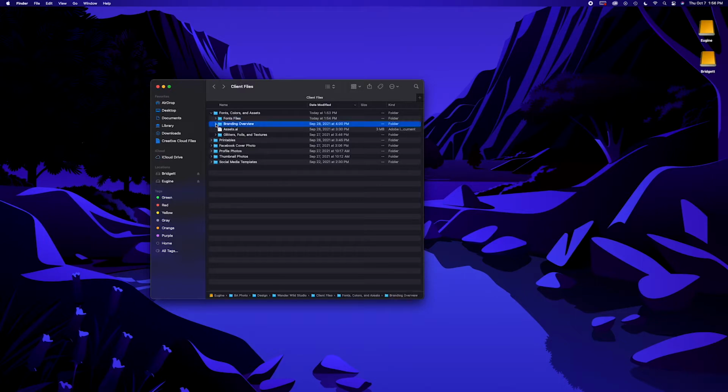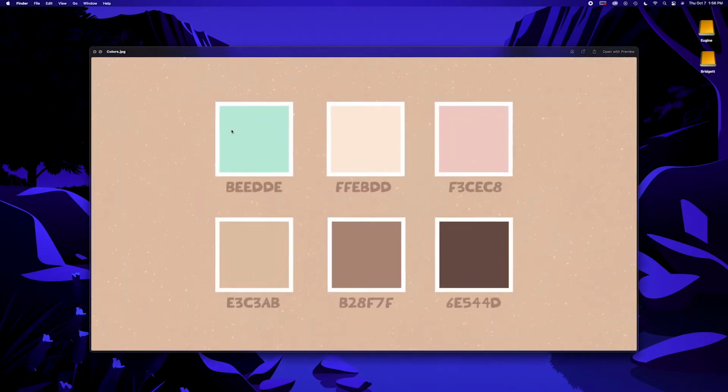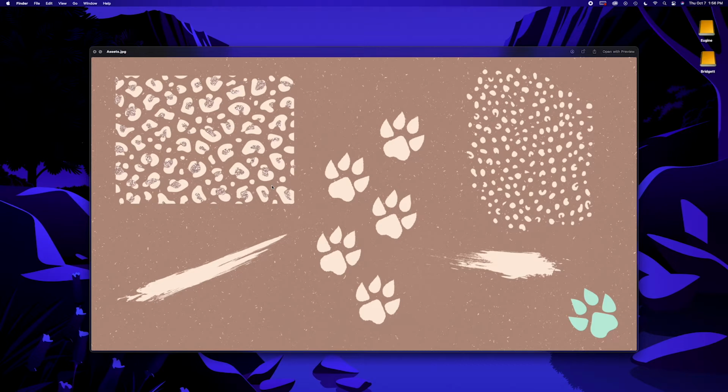For this branding overview, there's just some pictures that I put together to summarize your brand. These are the colors that we're using, and these right here are the hex numbers for your colors. You just plug that into pretty much any program, and it'll give you those exact colors that you need. Next, we have our assets.